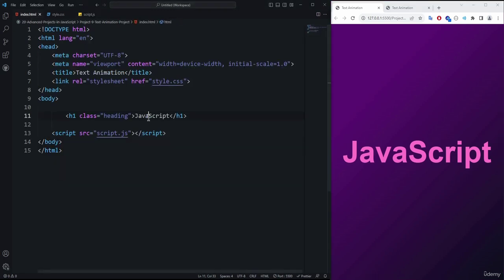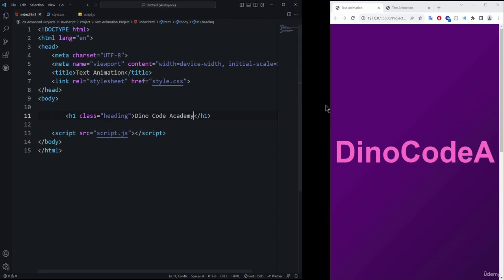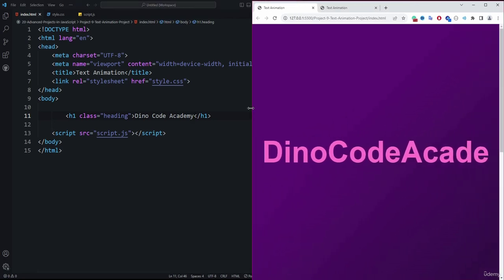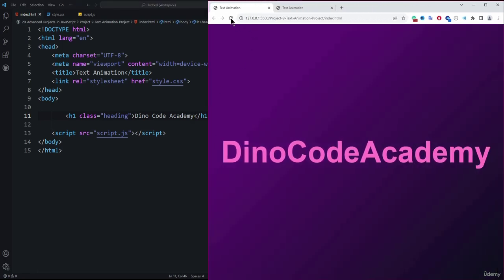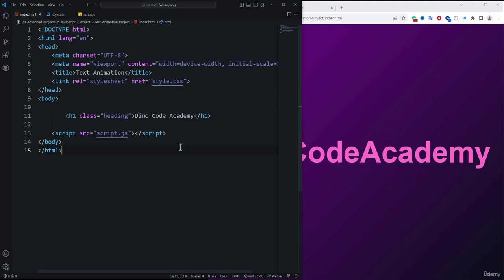Now if I come back to the version, and enter here DinoCode Academy, and press Ctrl+S to save it, you can see we are now successfully able to animate DinoCode Academy as well. It is actually a long text. If I use it here, you can see we are successfully able to animate DinoCode Academy as well. Or I can just simply go with the JavaScript.